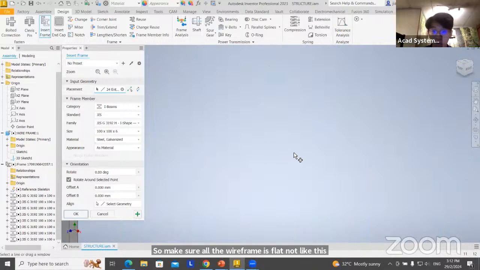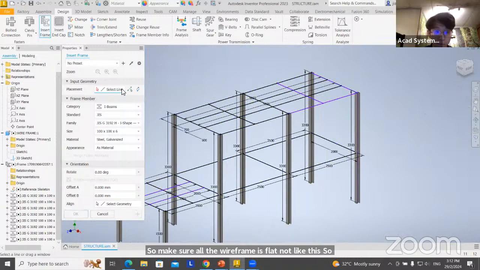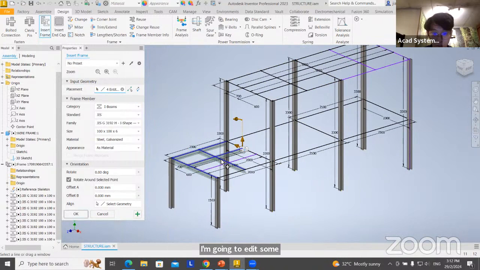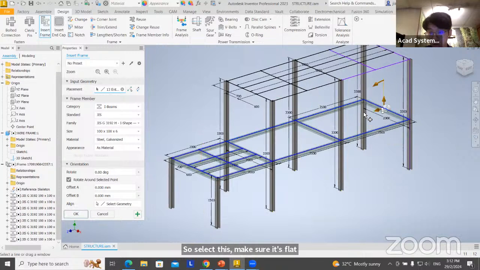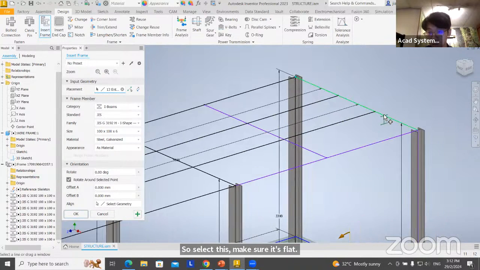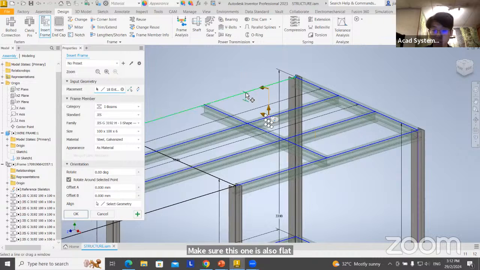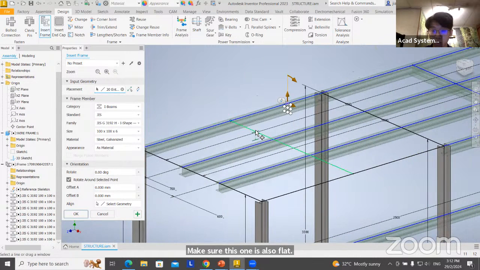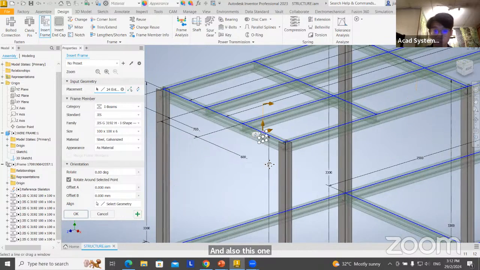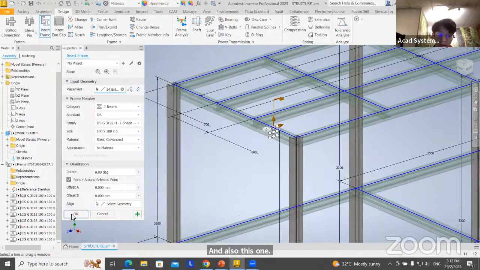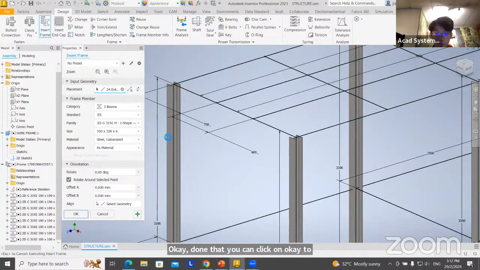So I'm going to edit some. Select this, make sure it's flat. Make sure this one is also flat, and also this one. After you have done that, you can click on OK to create all the I-beams.